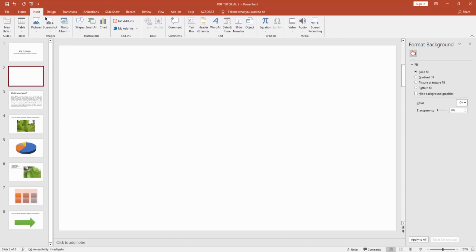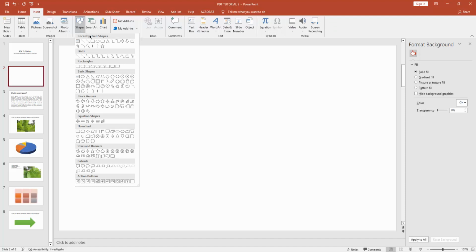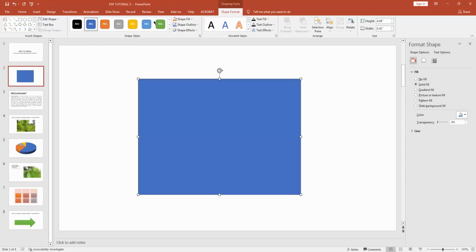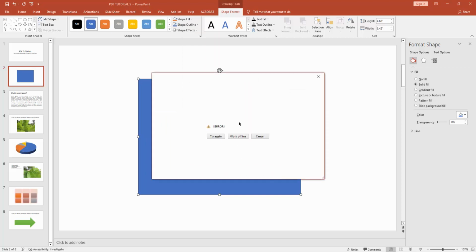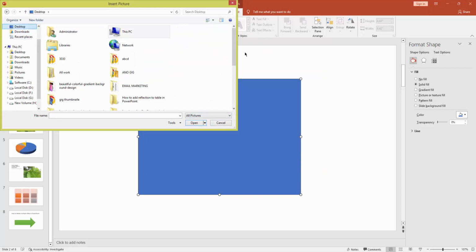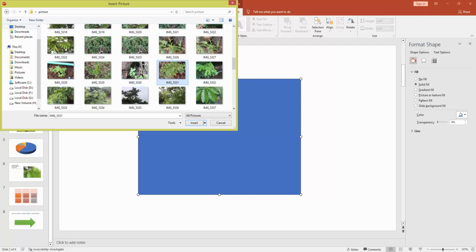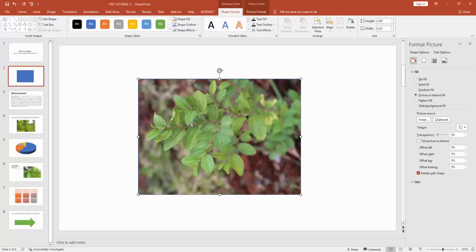Then go to Insert menu and click this Shape drop down menu and insert a rectangle shape. Then go to Shape Fill drop down menu. Then click Picture. Then go to your picture file location and insert any picture and click Insert.